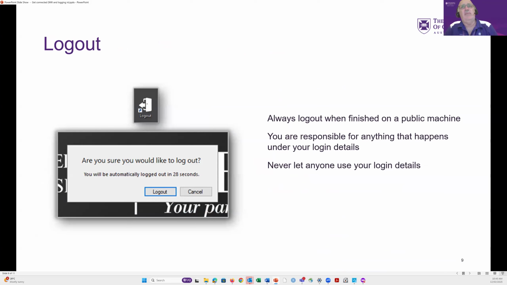As I mentioned a little bit earlier, please, when you're using our public machines, do make sure that you log out. You are responsible for anything that happens under your login details, which is why, once again, never share your username and password with people. Never let anyone use your login details. It doesn't matter how well you know that person. You are responsible for anything that happens under your username.